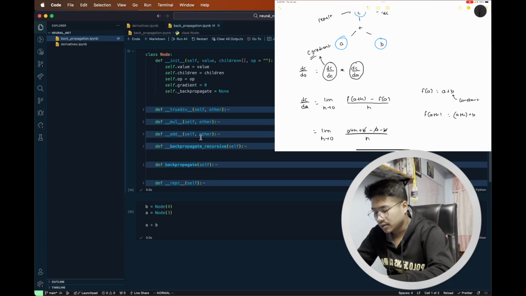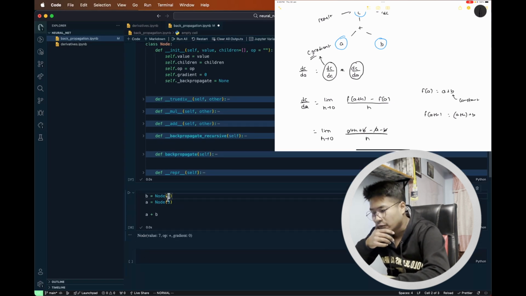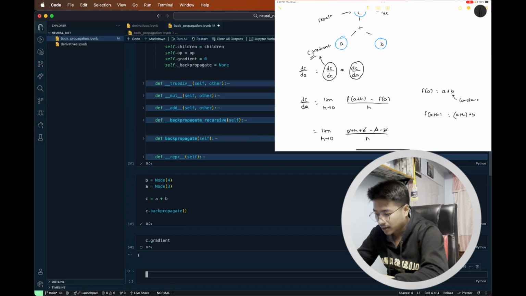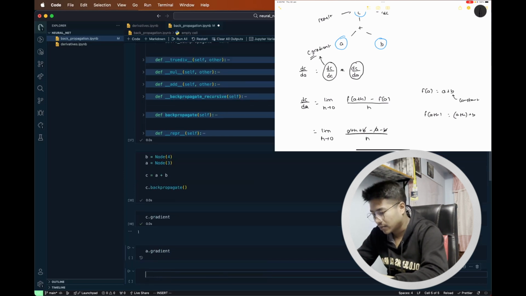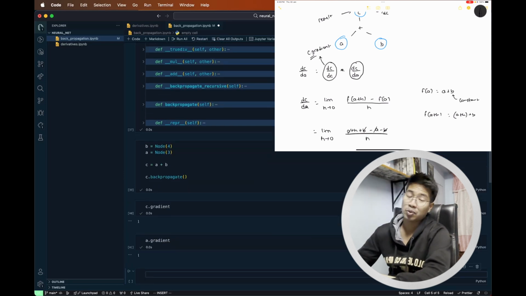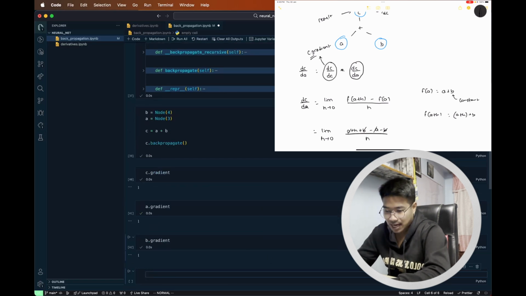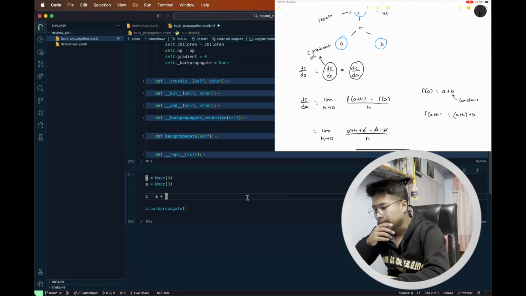So let's run this code, and now we are able to add, right? 4 plus 3 is 7, that's correct. We don't have a gradient yet, so let's assign this as c, and then do c.backpropagate. When we do that, we should be able to see c.gradient is 1, a.gradient is also 1, because it should be whatever c's gradient is. b.gradient is also 1, so that works correctly. So we have done our add correctly.